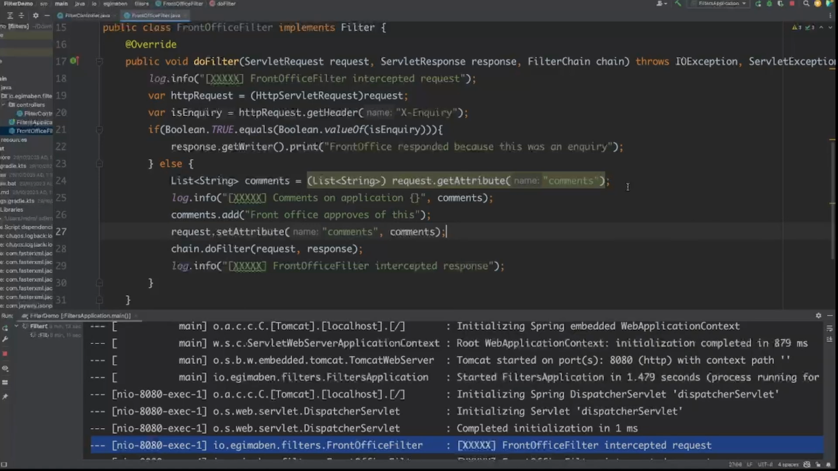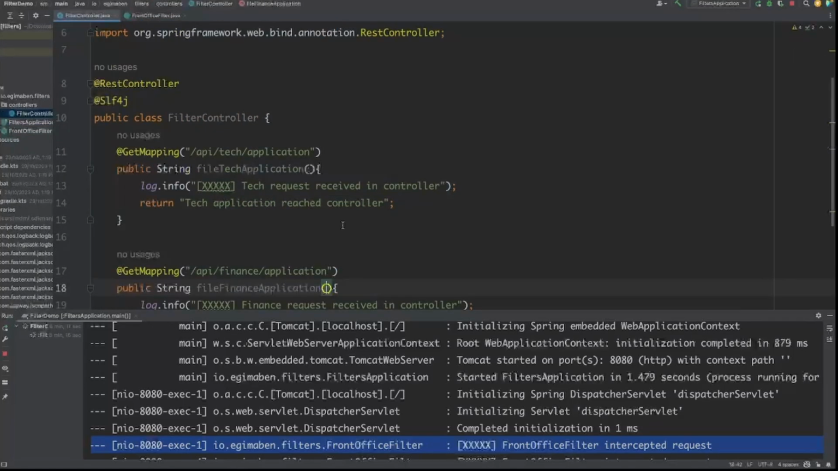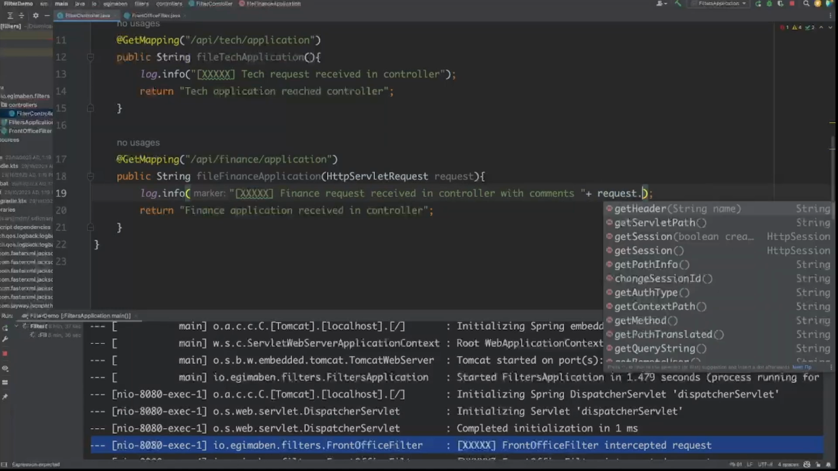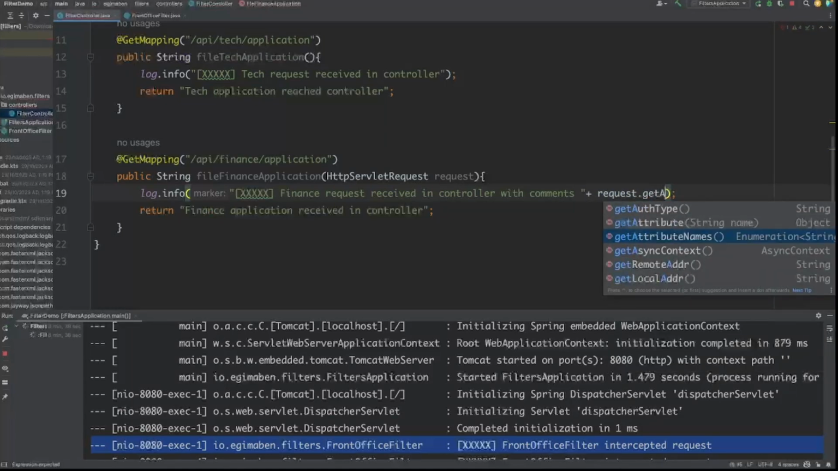And I want to try and run this, and we see when we come to the finance application, we can inject the HTTP servlet request here, and we print the comments. Oh, okay. Print the request attribute.